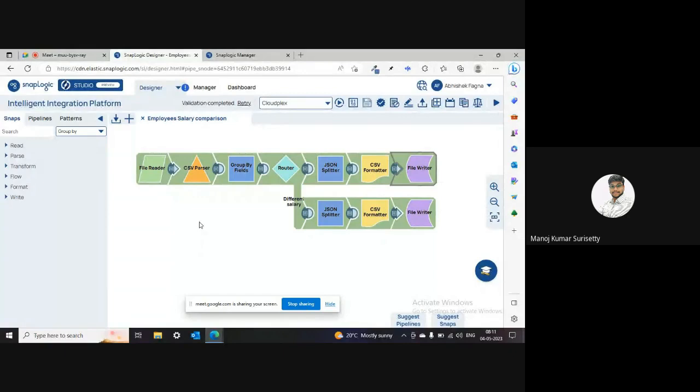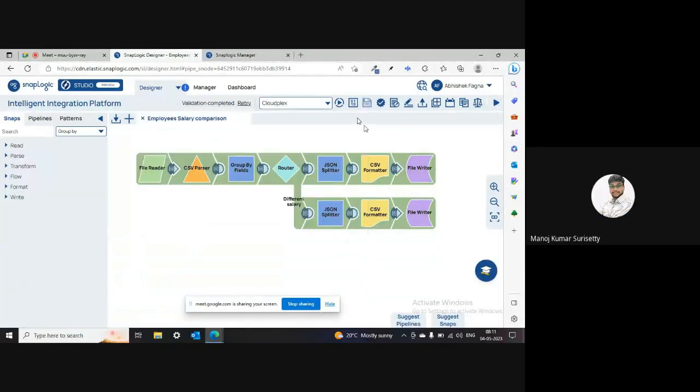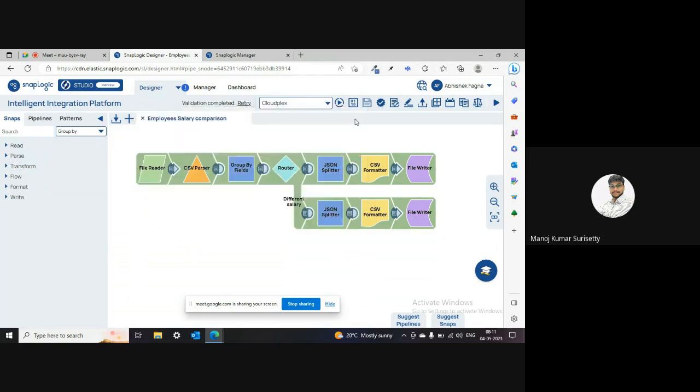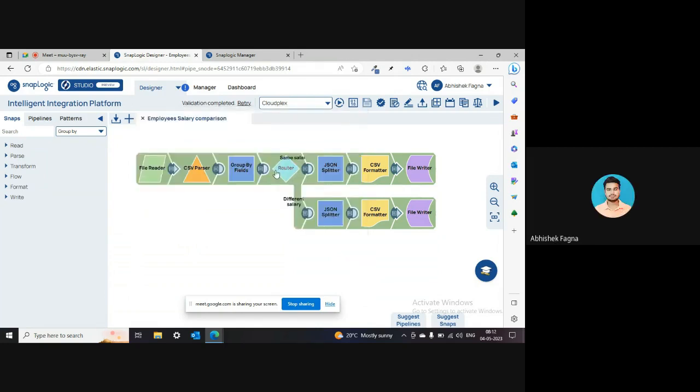You can just directly go to group by fields. So I've selected the salary option here. And in the router? The same length function. So did you also get it? Why are we using the length here? I mean, why are we checking for only length? Why not any other thing? Yes, because those are the ones which have the same salary. Length will be more than one.